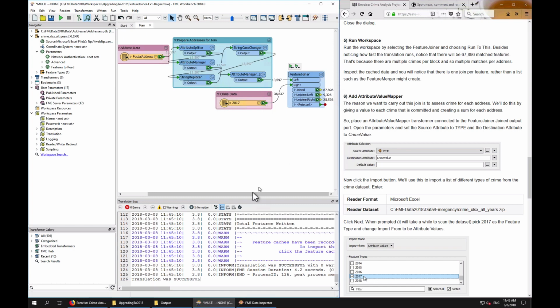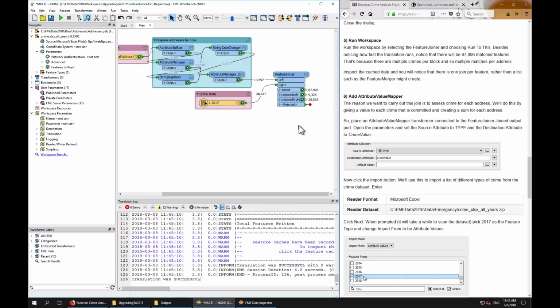So that's what I was trying to explain earlier when I was talking about multiple joins, multiple matches, and how you get multiple features out. And the feature merger would not have done that. The feature merger would just output one address record plus a list of crimes. The feature joiner does not do that. So we're going to have to start doing things to work around that, or to handle what it's outputting.